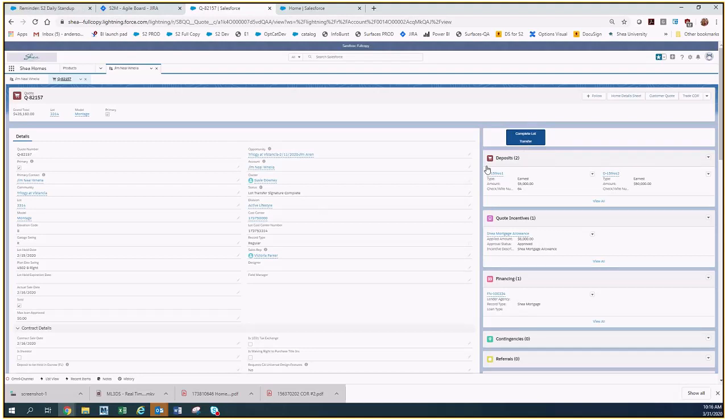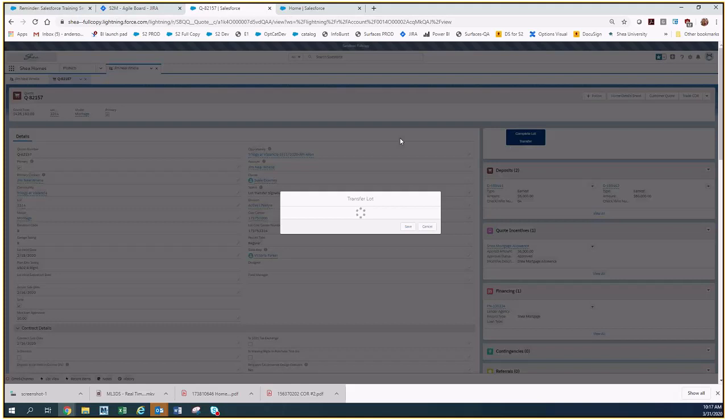A very key point right here. You do not need to uncheck this as primary, because if you do that, the complete lot transfer button will disappear. So you still want to keep this as primary, because when you hit the button, it will take care of everything for you. If you uncheck it too soon, the button will disappear and you will not be able to complete your lot transfer. So now I'm going to hit the complete lot transfer button.